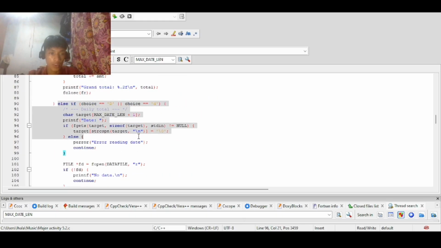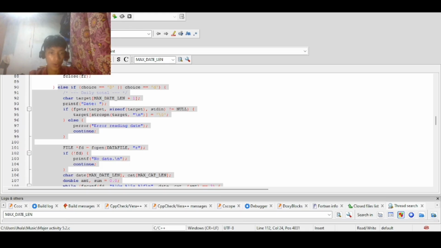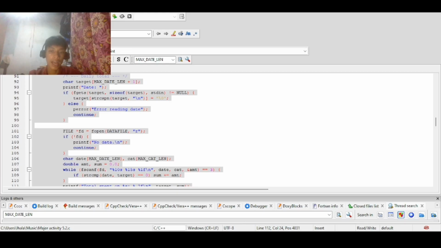Next we have the daily total. This else if block handles the daily total option, which is when choice equals D or lowercase d. It prompts the user to enter a date and reads it using fgets. It opens the data file in read mode, and if the file cannot be opened, it prints "no data" and goes back to the menu.